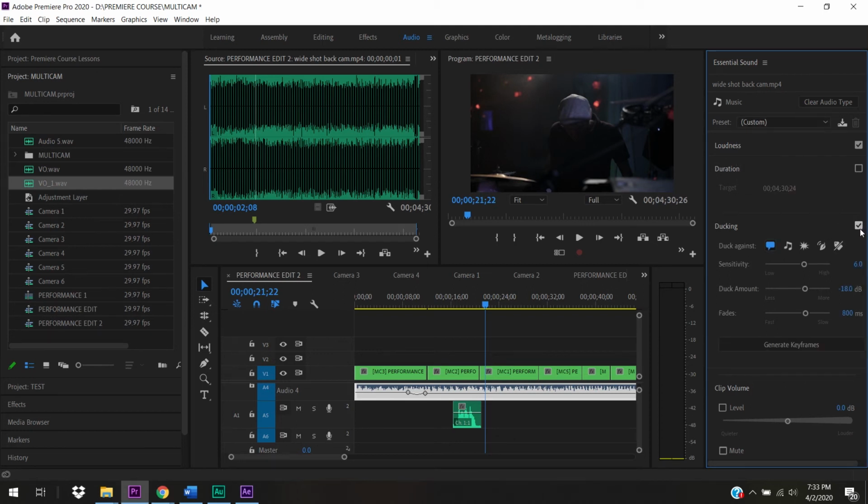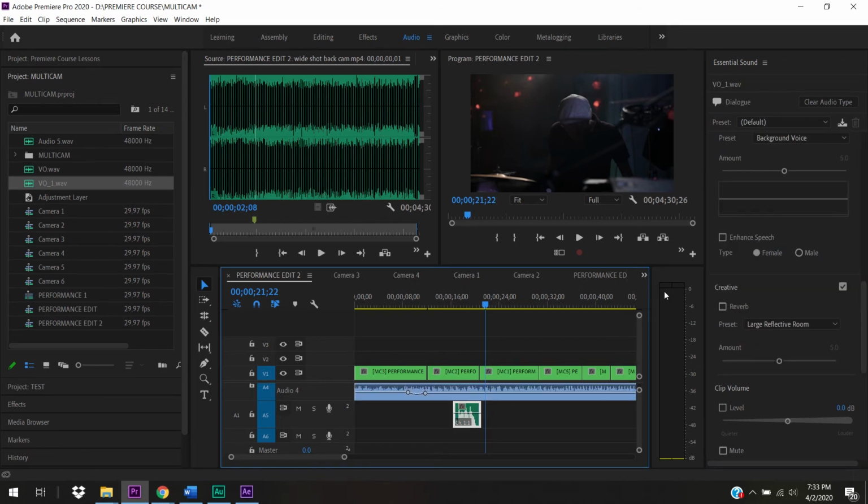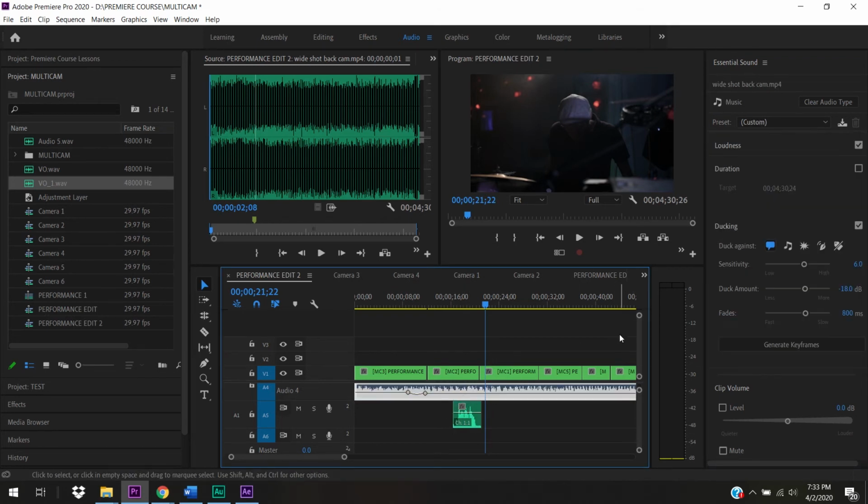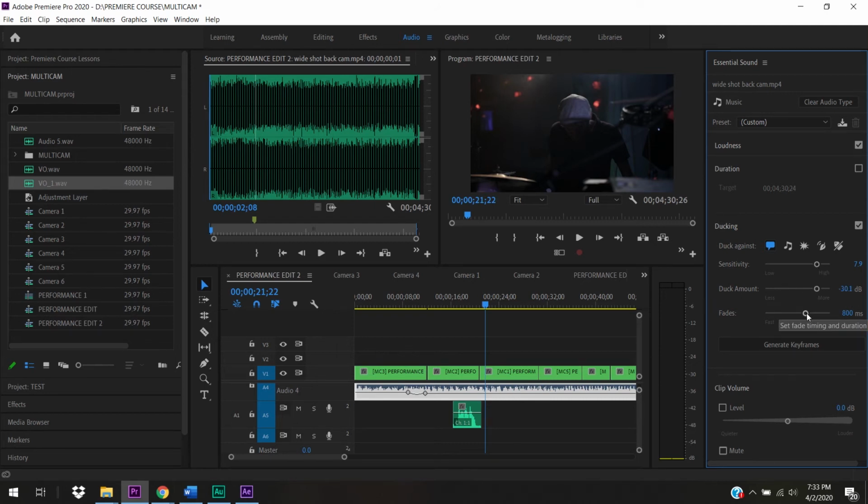We can duck out our sound. So if we're ducking it against what element that is already tagged, and this is tagged as dialogue, so we want it to duck out for our dialogue. And then we can say, hey, how sensitive do you want it to be to duck these things out? How much can it duck things out? And how quick do you want the fades to be? So once you decide those things, you can click generate keyframes, and you can see that it made a couple of keyframes.